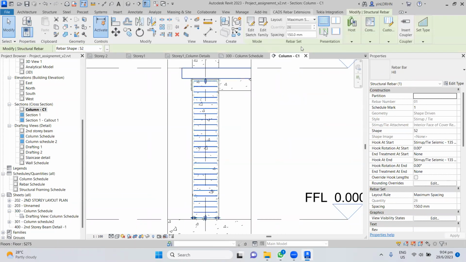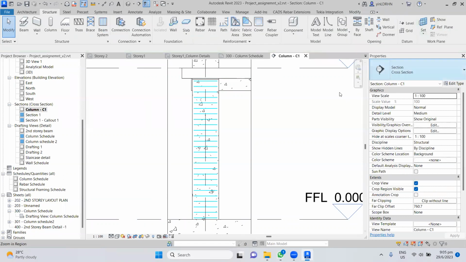Rebar maximum is basic. Now, if you want to modify it, actually you can change this rebar also, right? Edit constraints and so on. You can do it.